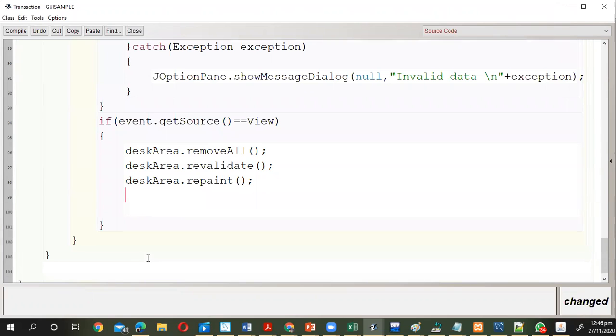I'm going to output the information in what is called a JTextArea. All right, so I'm going to create a JTextArea. I'll call it output. Right, so I'm going to say JTextArea output equal to new JTextArea. Just like that. All right.